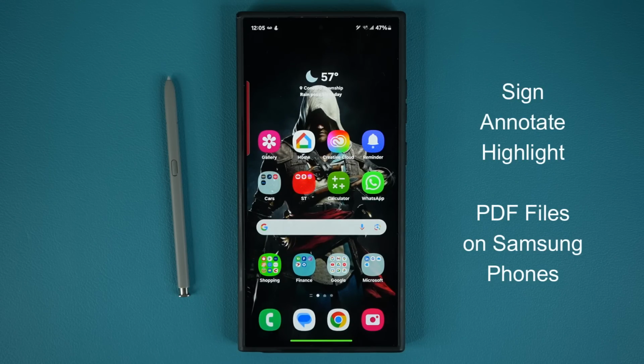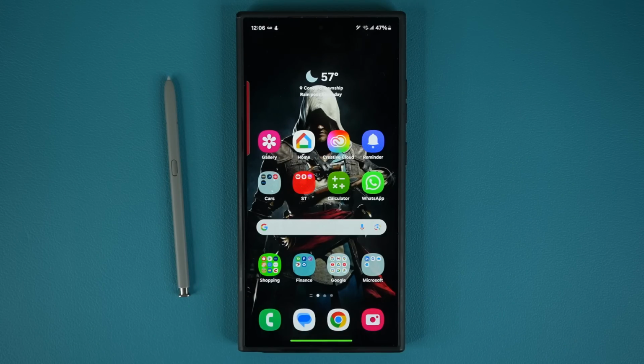I'm going to show you guys how to sign and annotate PDF documents on your Samsung Galaxy smartphone. So you can do this on any Samsung Galaxy phone with or without the S Pen, and it is 100% free. You do not need to download third-party apps to get this done.